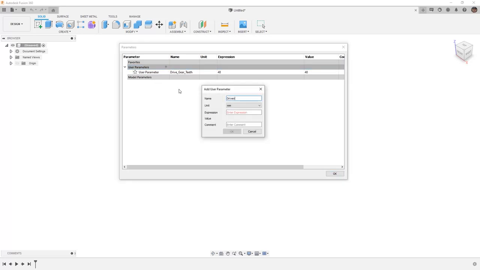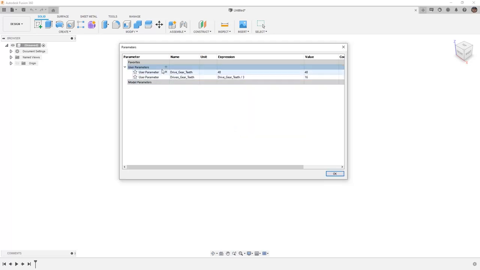Next, we'll be creating our driven_gear_teeth. Once again, this will be unitless, but in this case, I know that I'm working with a 3-to-1 ratio. So I'm going to begin typing the letter D, and then I'll select my drive gear teeth and simply divide that by 3. This is a wonderful way for us to create this parameter. That way, if we decide to change that 48 tooth gear to something larger or smaller, then we can keep that 3-to-1 ratio. Let's go ahead and add a few more user parameters.